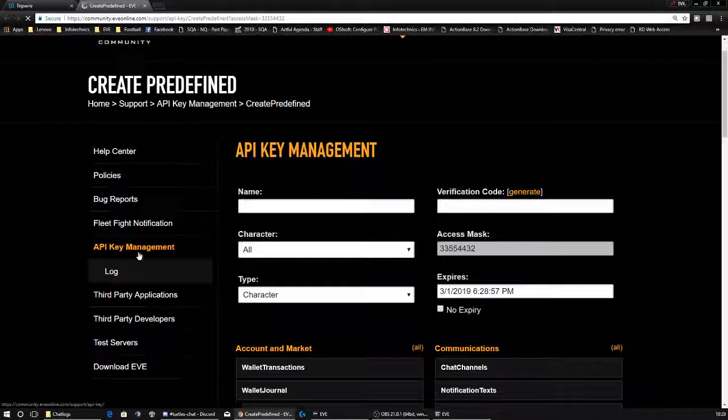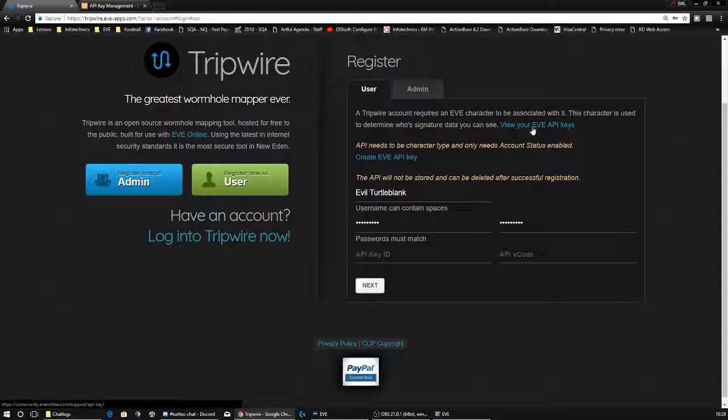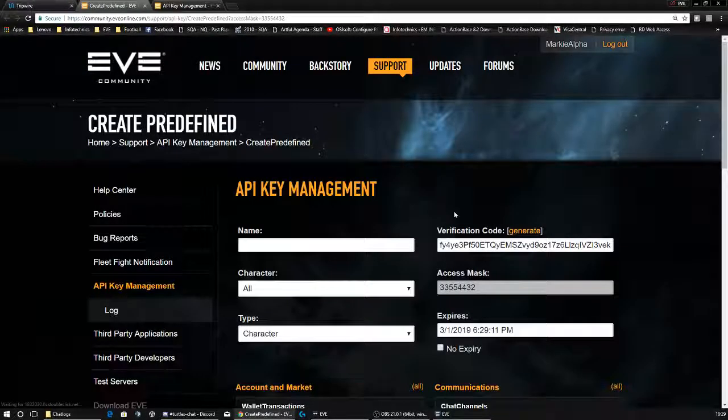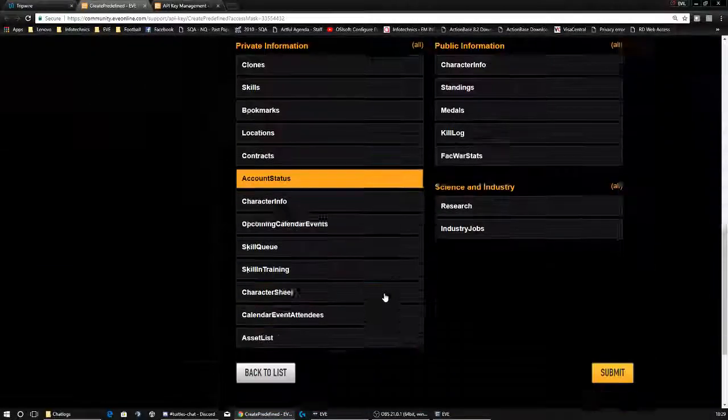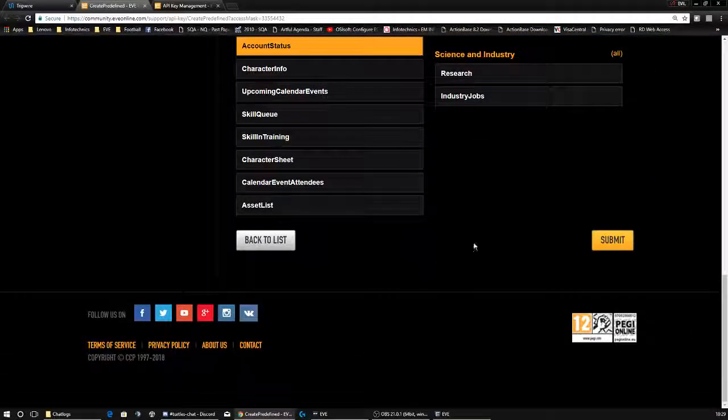Now you might already have an API key here, but that's not much use for what I'm wanting, so it's best just to create an API key. Click on this bit here and it'll take you in, and it highlights the stuff that it needs. So we're going to call this Tripwire. I'm only caring about this character, and I'm setting it to no expiry so I don't have to worry about it in future. And that's all I need to do. Click submit.